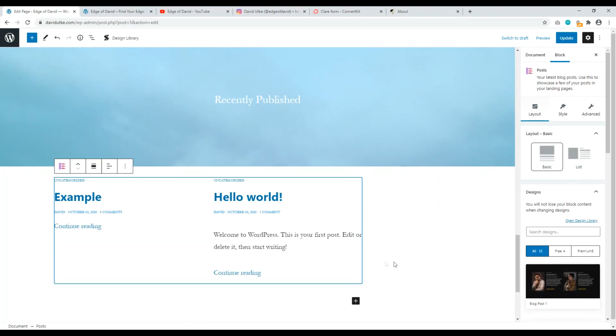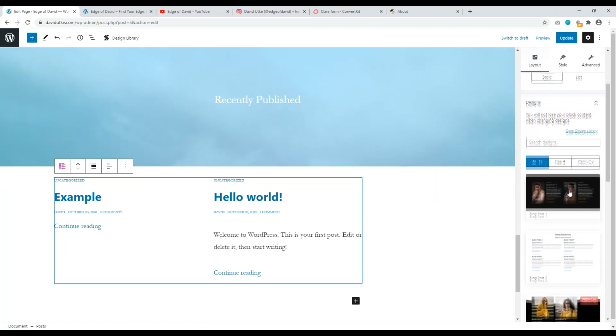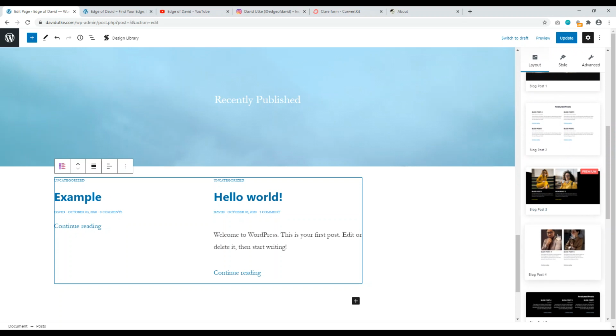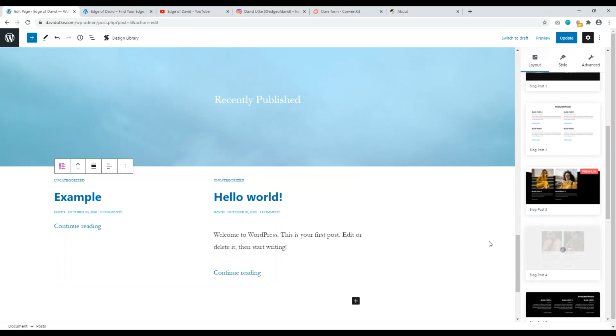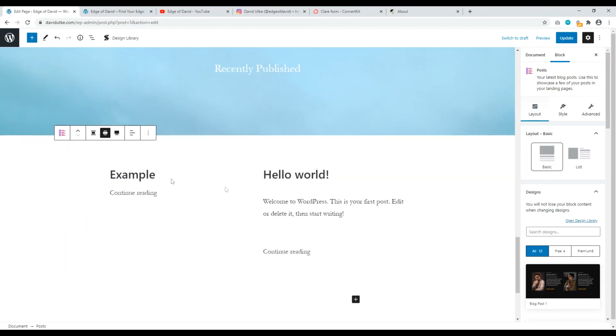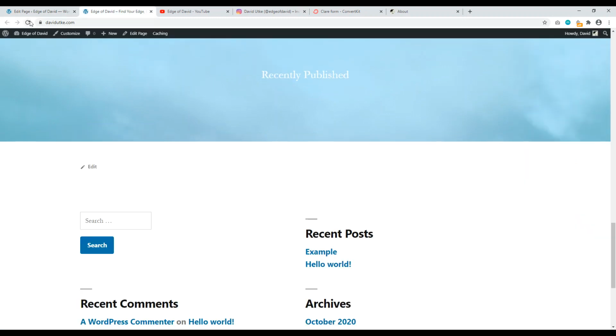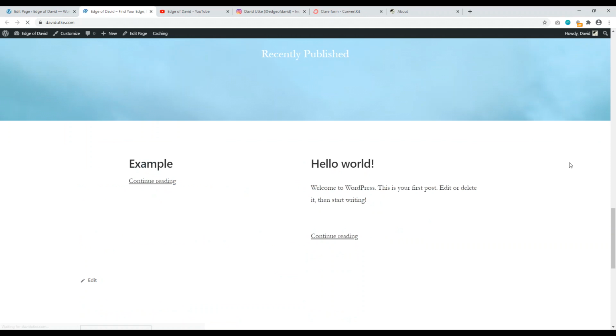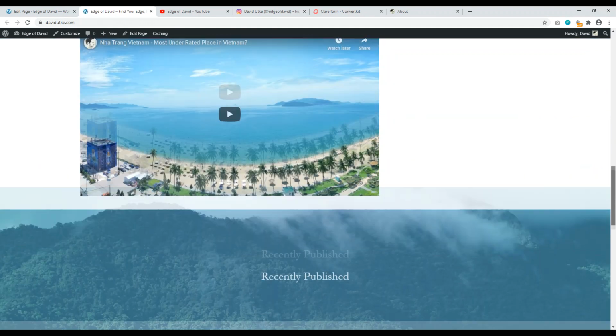All right, and so now here I can adjust automatically. And personally, I really like the way blog post 4 right over here looks. So I'll go ahead and click on this. All right, and that looks really nice. So I went ahead and just created a quick little blog post called example. Anyways, let me go ahead and update this. Okay, now let's reload. Okay, so that looks good.